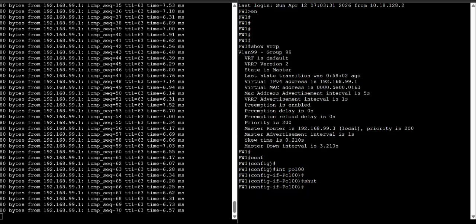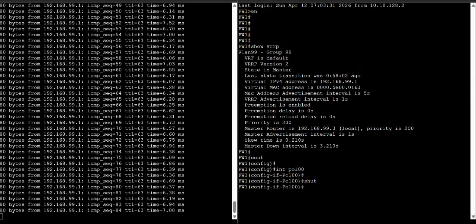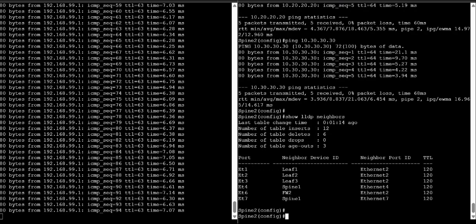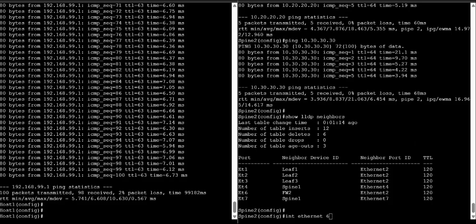So let me go to the spine now. Right now firewall 2 is the master. Firewall 1 is down. Now let me open the spine. So on spine 2, I'm going to run show LLDP neighbor. So Ethernet 6 is connected to firewall 2. I'm going to shut this down. So interface Ethernet 6. As you can see, 2% packet loss. That's 2 ping drops. Yeah, that explains the efficiency of VRRP.